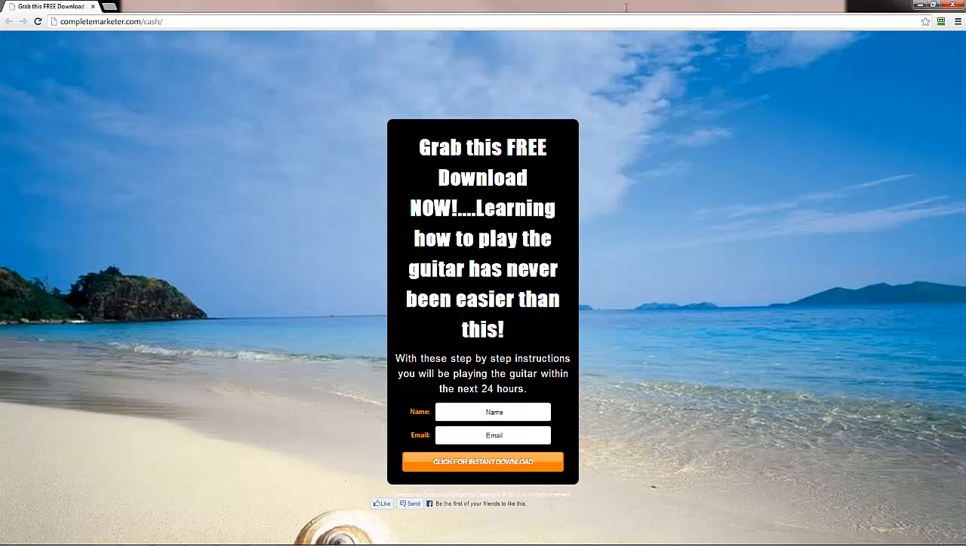So what happens after they've put the information in here is that they get a message that says, thanks for opting in. I've just sent you a verification message to your email account. Please go in there and accept the confirmation. Okay, so that's called double opt-in. They opt in once on the landing page and they opt in a second time in the email account.